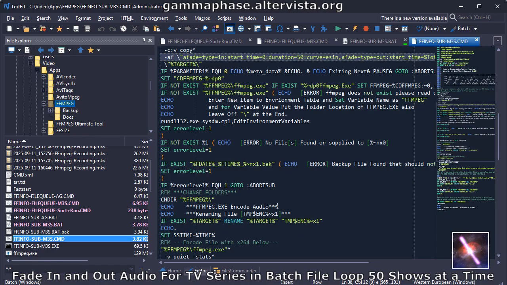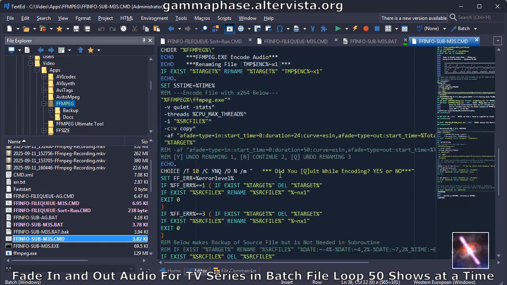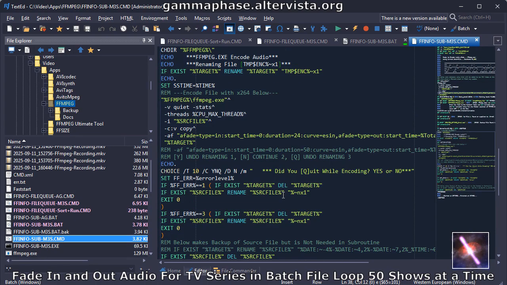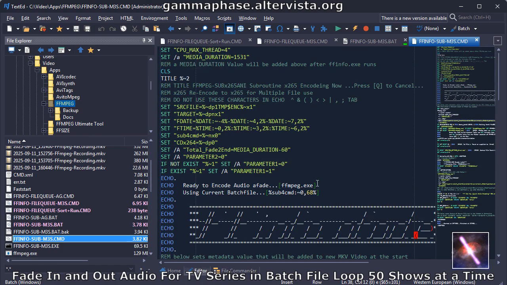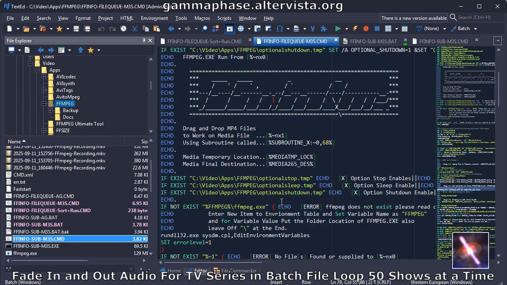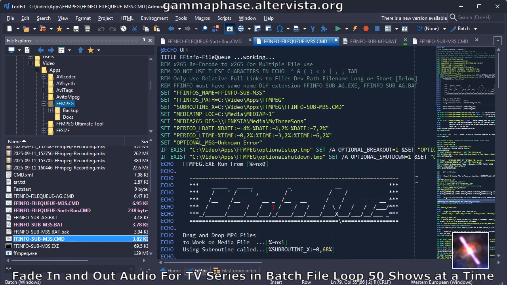That does some checks, and if you stop prematurely, it will delete what you've done and go back to the original. Because if you stop it in the middle of encoding with the Q key, that can mess up some stuff. But I recommend the optional stop in the file queue, and that'll just stop it between encoding. So that's kind of a look at all these.